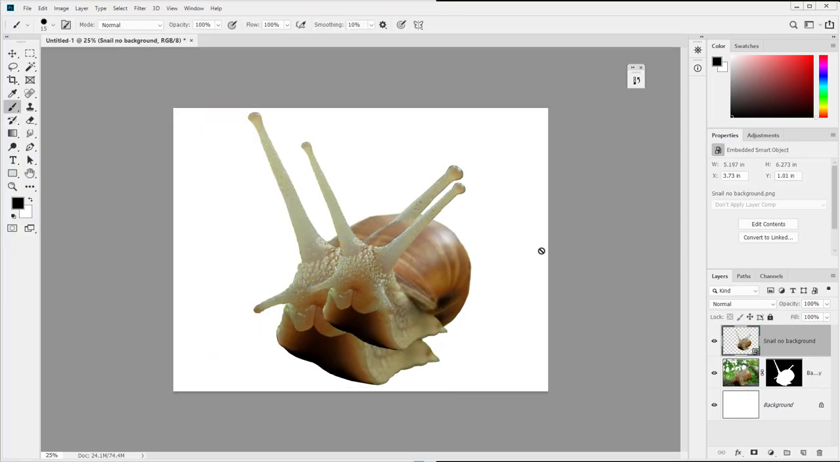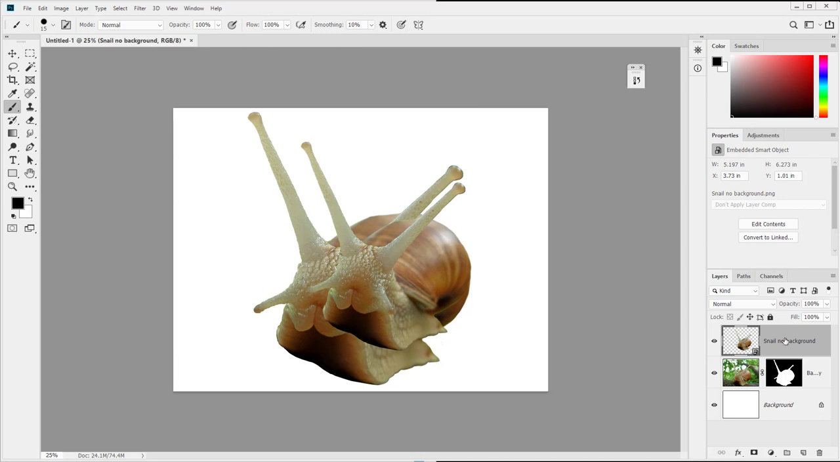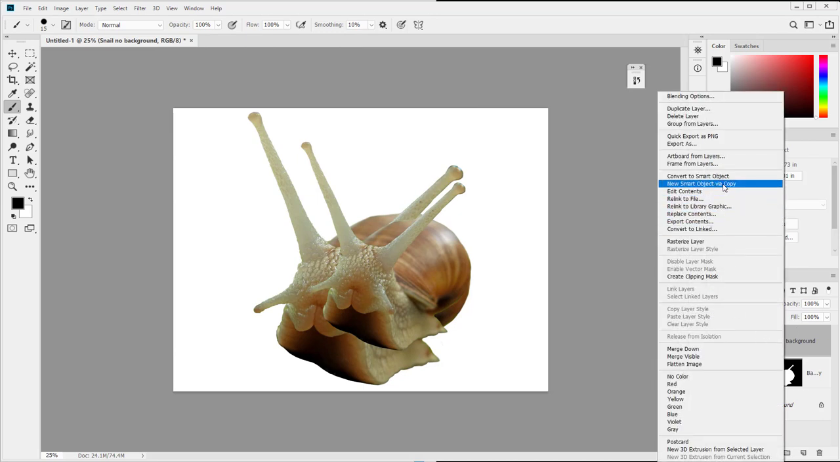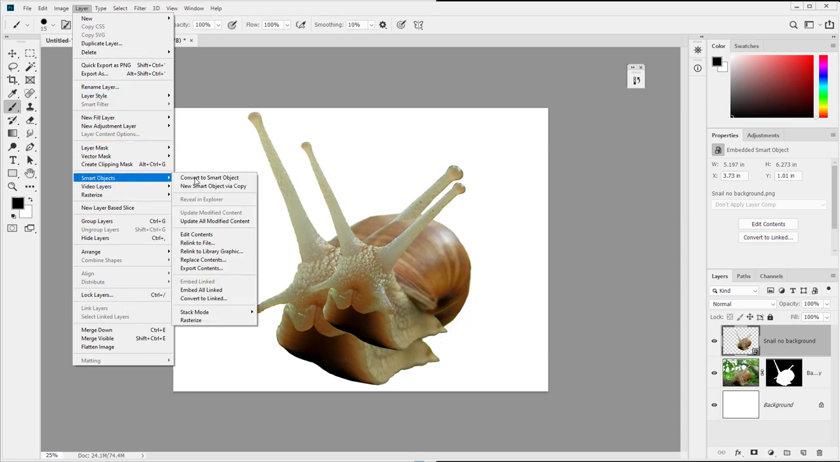If I were to enter and then double click it so I can edit it, I can also, real quick, if you prefer, right click on it and go to edit contents, or click on it once and go to layer and go to smart object, wherever it's currently hiding in this version of Photoshop. Here we are, smart objects.